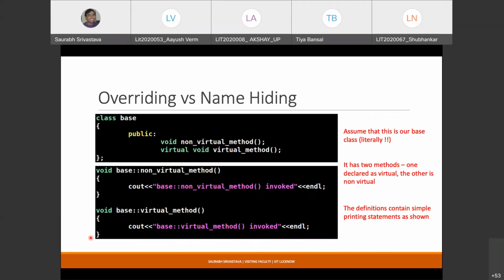So I'll give you an example here. Let us say you have a class called base. It has two methods. One, as it says, is non-virtual, and the other one, as it says, is virtual because I have put the keyword virtual before it. And then I have some very simple definitions for these functions. It's just a cout statement which says that this particular method has been invoked.